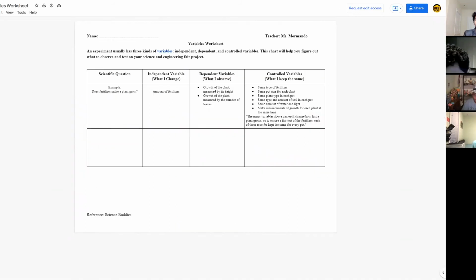Taking a look at the variables document, we can see the things we just talked about. So here is just another template for you guys to store more information about your project. And here you can list your scientific question, independent variable, dependent variables, and controlled variables. Just a side note, you guys should create a folder in your Google Docs account just for your science and engineering. This is just a tip for organization, and we recommend you take it into consideration.